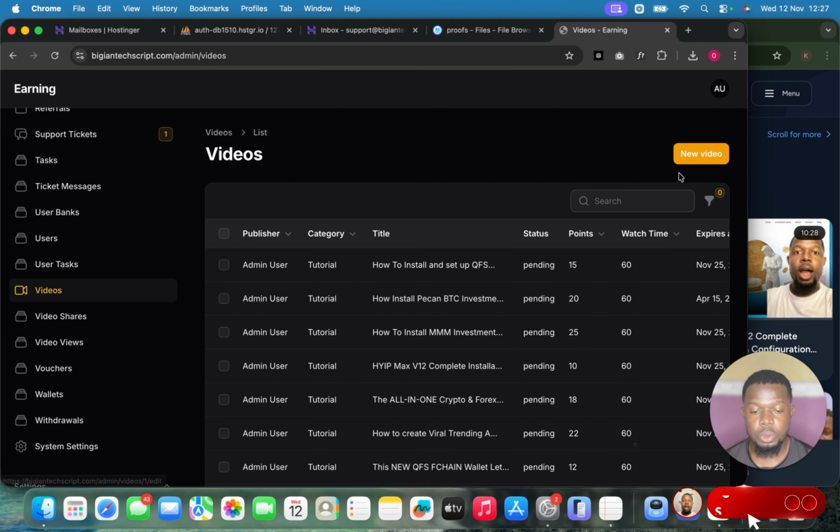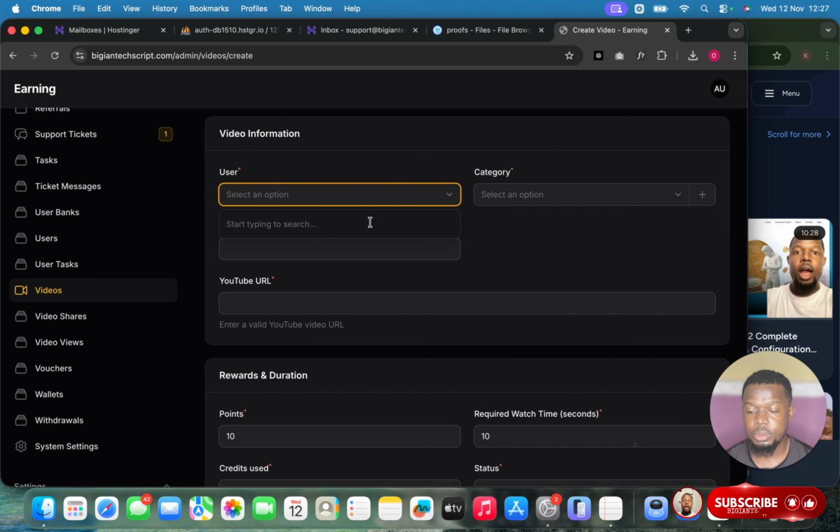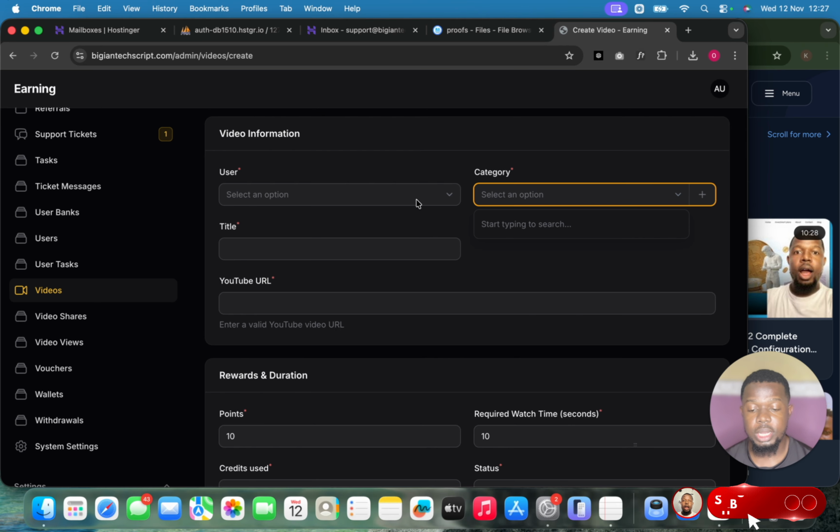What you just have to do is go to new videos and select option. You can select user, but it doesn't matter because it shows for all users. Because this video is selected for a particular user, but it shows for all users because you use the same reference from that particular user, so you're able to see all that the first user will see. That's how it works. So you add categories, select user.